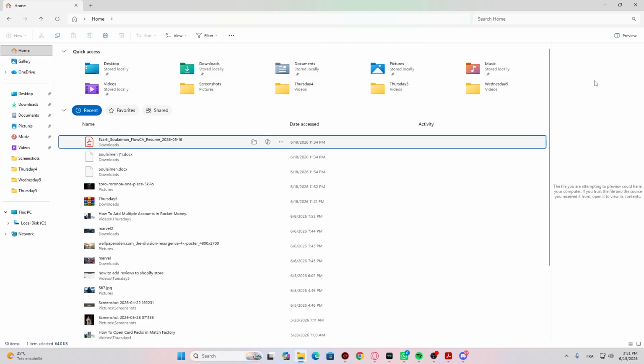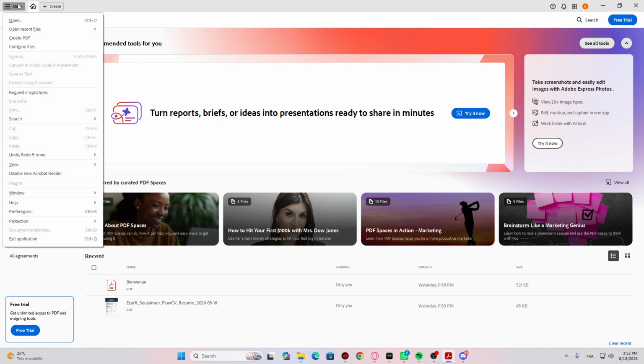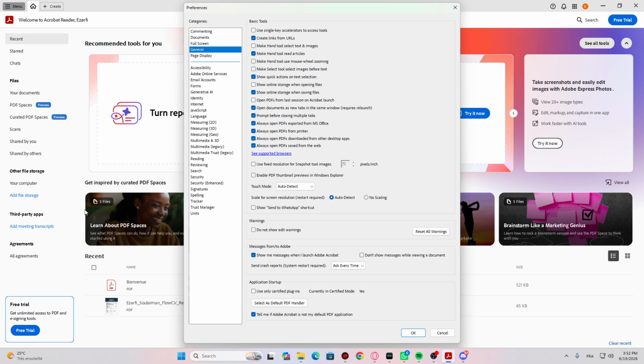So if it's not showing here, you will then need to enable the PDF previews in Adobe Acrobat, right? So just go back to your Adobe Acrobat, and you should know that Acrobat includes a setting that enables PDF thumbnails and previews in Windows Explorer, right? So just go ahead and click on the menu at the top left corner here, and then go to Preferences. You can also press Ctrl+K on your keyboard.